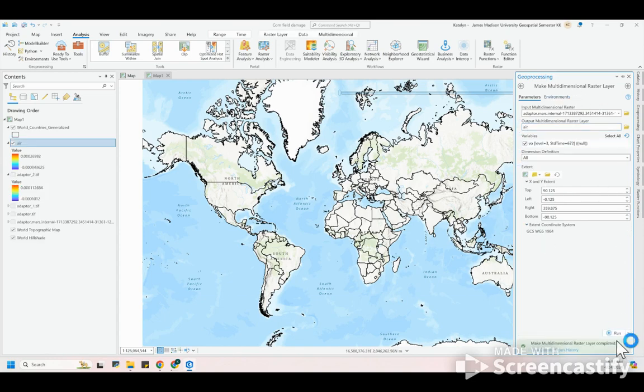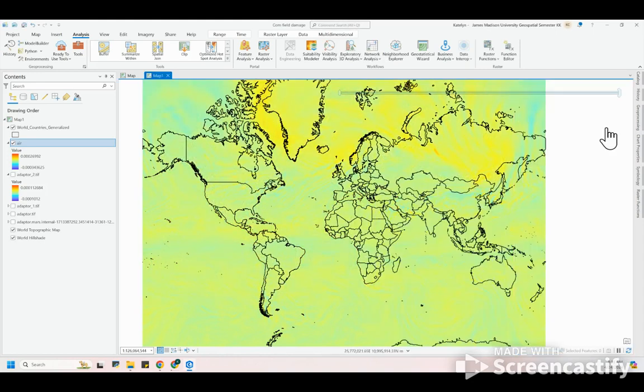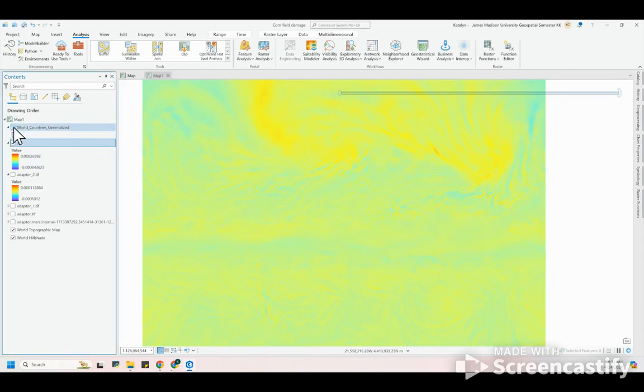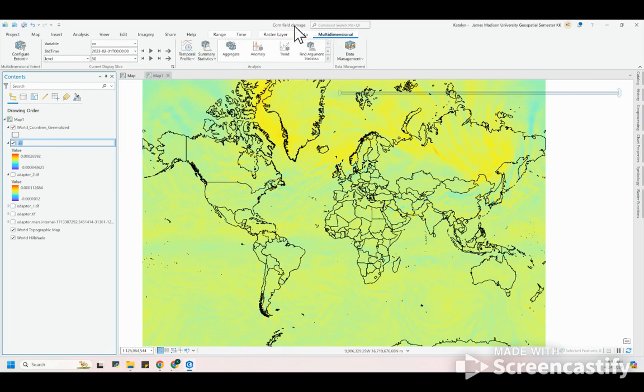And it's actually really fast. So here's where this is super useful. Also, I would add just a world country layer because otherwise you're looking at this and you have no point of reference. But go ahead and activate your layer, and then you're going to go up to the tab where it says multidimensional. And then here is where you can change what you're seeing.